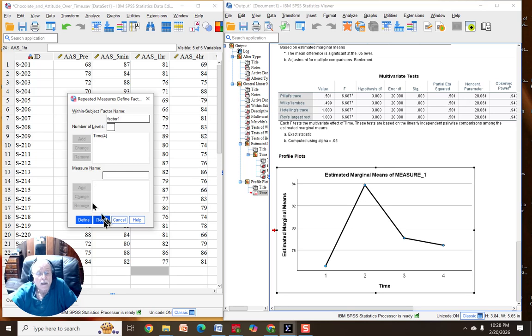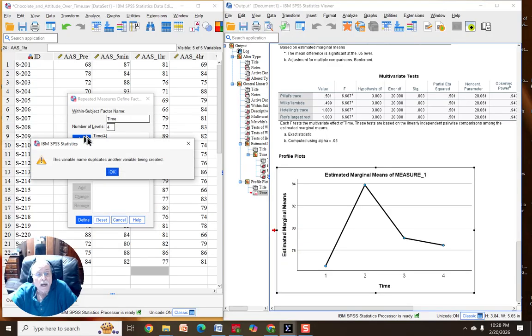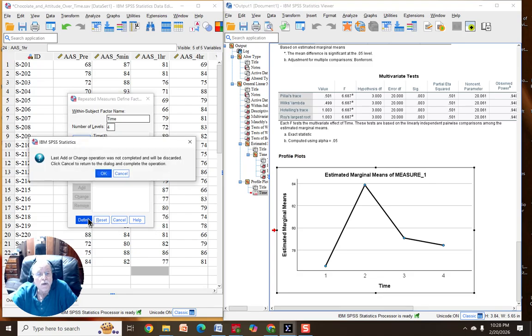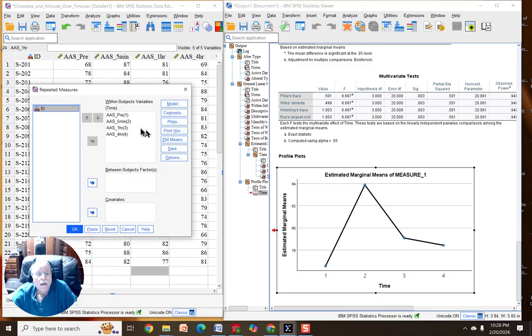and we type in time into the factor. We type in 4 for the number of levels. We hit Add. This tells us we already have one there. All right, fine. Then we go to Define. Now, when we first open up, they'll be over here on the left-hand side, and you'll just have 1, 2, 3, 4 with a question mark. You click on these and drag them into the Within Subject Variables window.